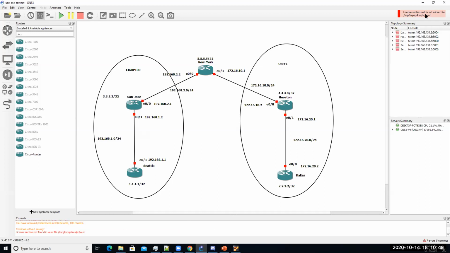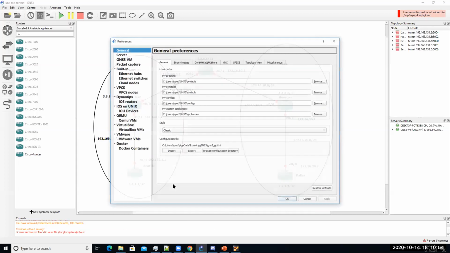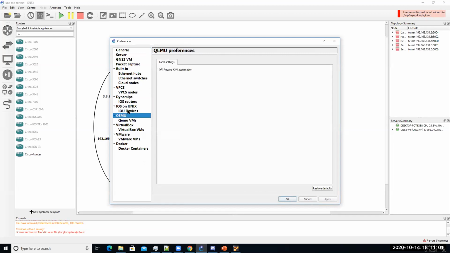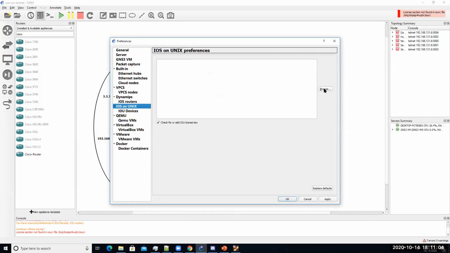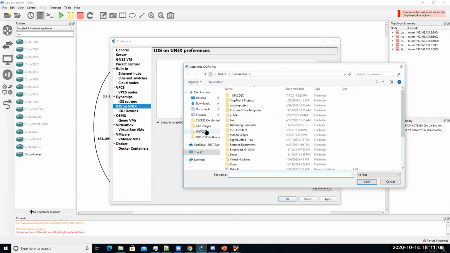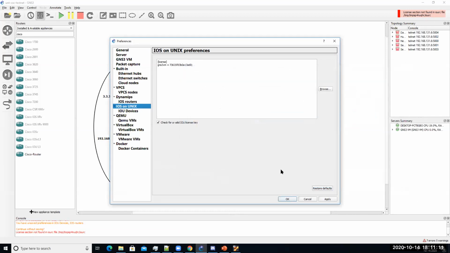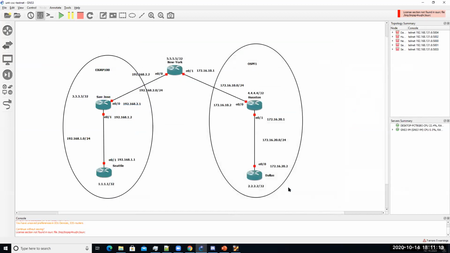Okay, license section not found in the IOURC file. That's the reason we need an IOURC. Let's go to the preferences to get the IOURC file. Where is it? IOU devices. Okay, browse. Let's go to the software IOURC file. Okay, apply.